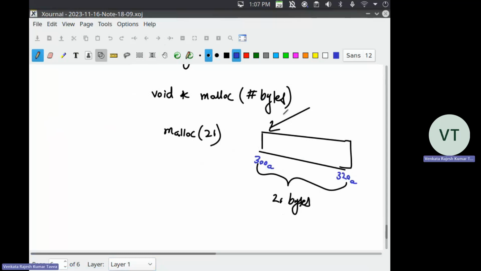All right. So there will be a pointer pointing to this first byte, right? So this pointer's value will be 300. This pointer's value will be 300. So this pointer will be returned by the malloc function. But this pointer is of type void star.